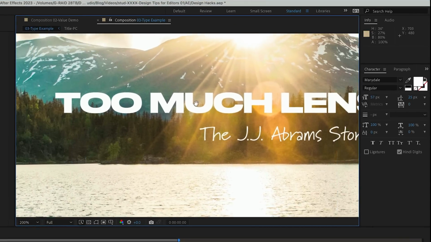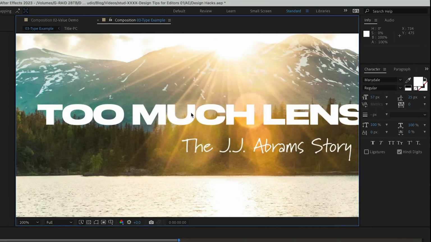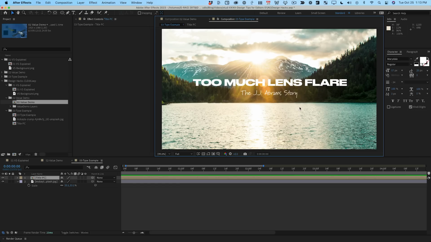Now let's start by checking the brightness values here. The type is white, so that's going to be 100% brightness. A lot of these pixels around it are in the 60s, 70s, 80s, but some of these lens flare pixels, some of these God ray pixels are in the high 90s, very close to 100%. And so while this does read, we can make it a lot cleaner.